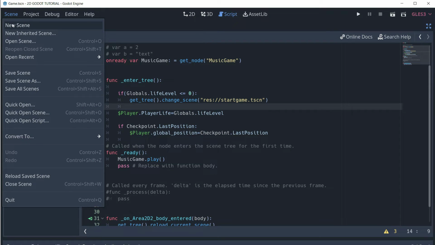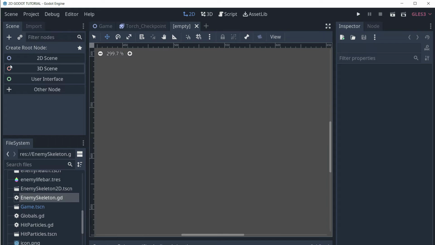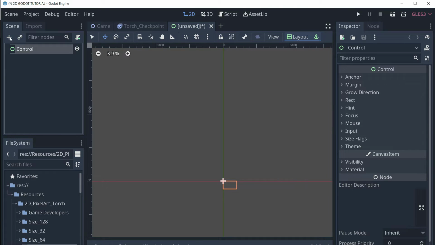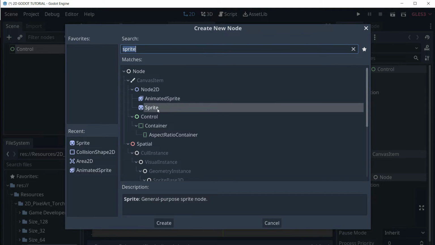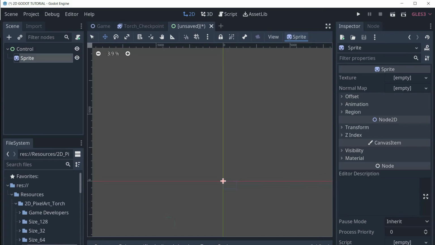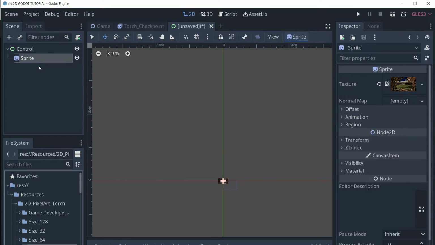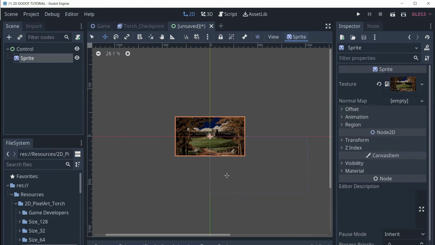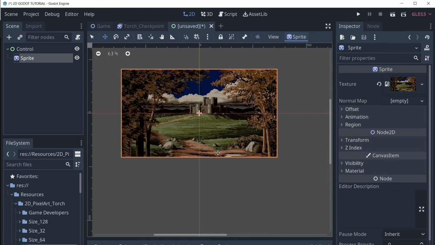Let's create a new empty scene of type user interface. It will create a scene with a control node to hold all the user interface functions. Under it, let's add a sprite node. And from the resources that we have imported at the beginning of the video, let's drag the start screen background onto the sprite node. When prompted for a type, select texture. We should have now our background image in the center of the scene.